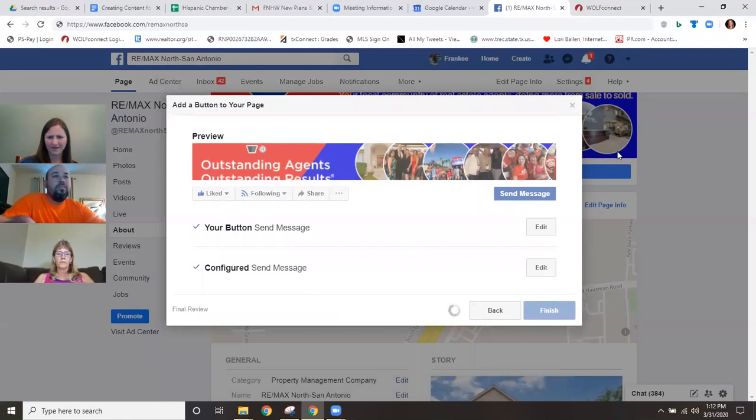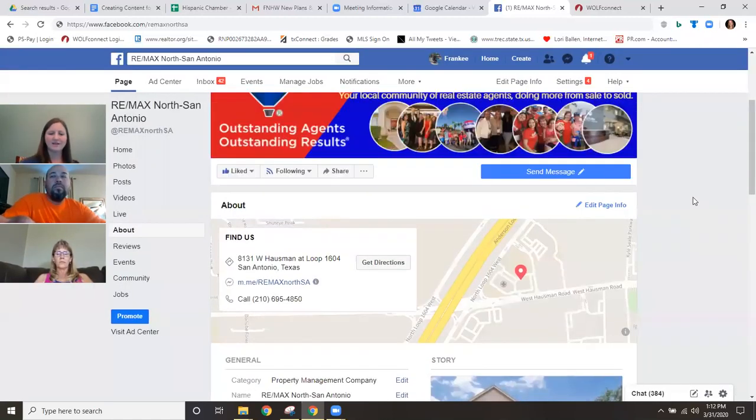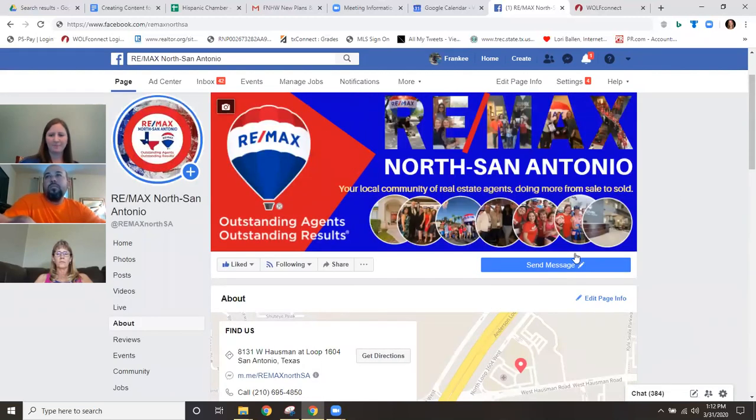I just set up Messenger, so I'm going to do that. All right. So that's that button area. Let me go. I am going to show you really quick this menu right here, all these different things you can do. You can change that up under your settings.